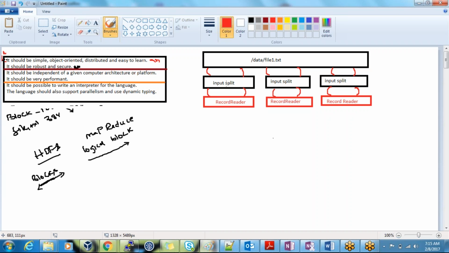Your mapper is only once. Mapper instance, mapper object, only once. But the map method is multiple times. Let me do it here.